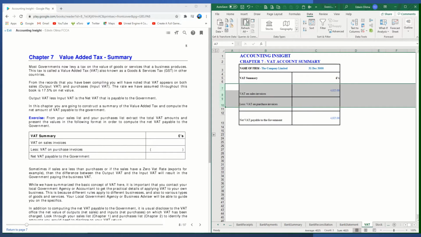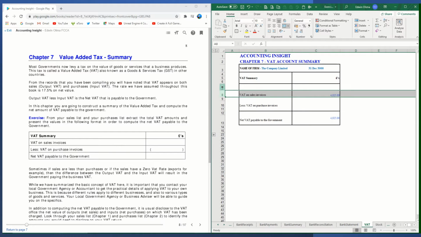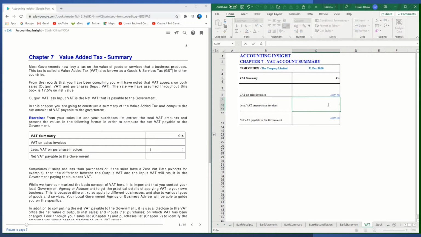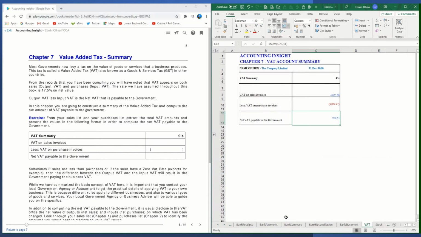Yeah, that's the output VAT. And then we get the input VAT, which is going to be subtracted from this figure, so minus, then go to the purchases, and the input VAT is there, 3054, and then you get the net VAT payable to the government is £970.53.